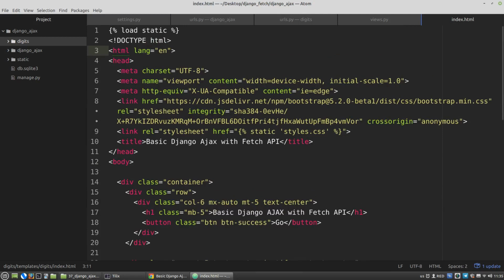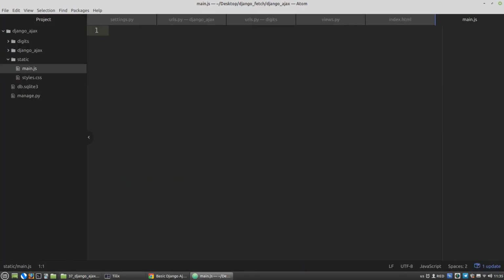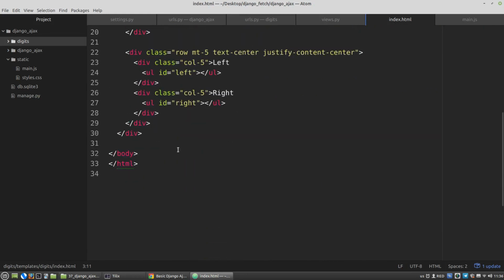Okay, as the video is about Fetch API, I'm going to create the main.js file in the static folder. And let's add it to the bottom of the index.html file, somewhere before the closing body tag. And now let's start with something very simple.